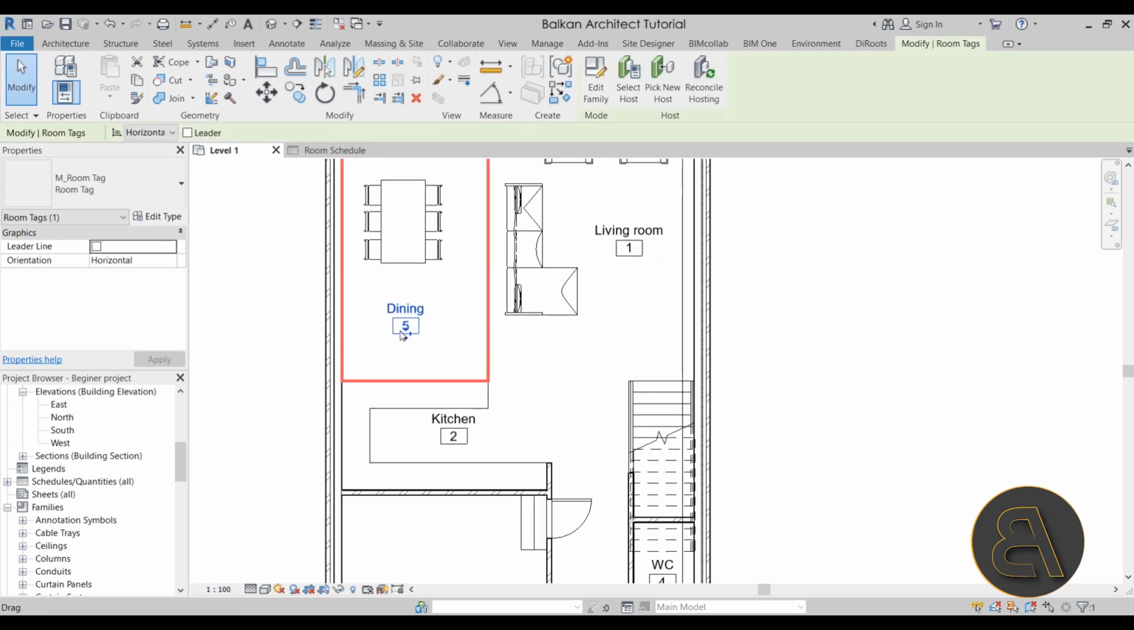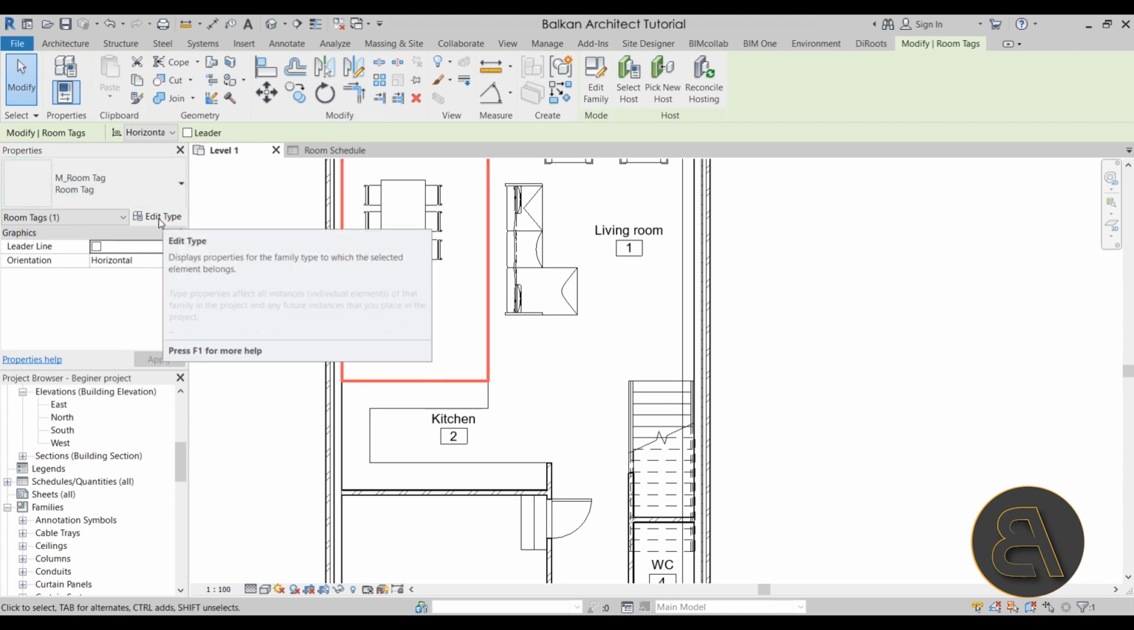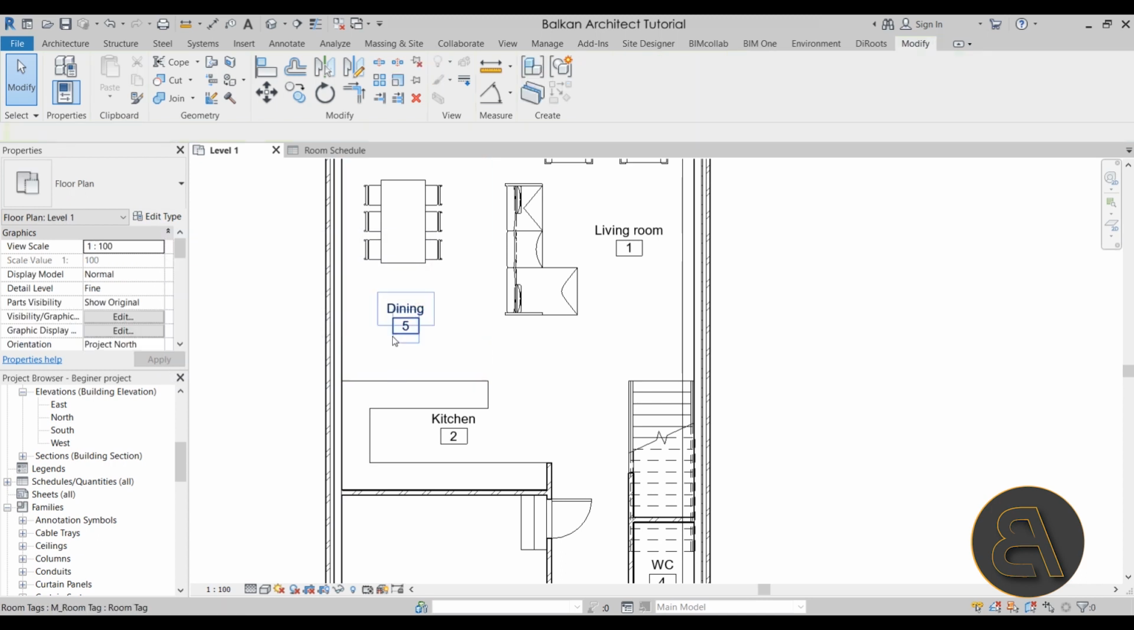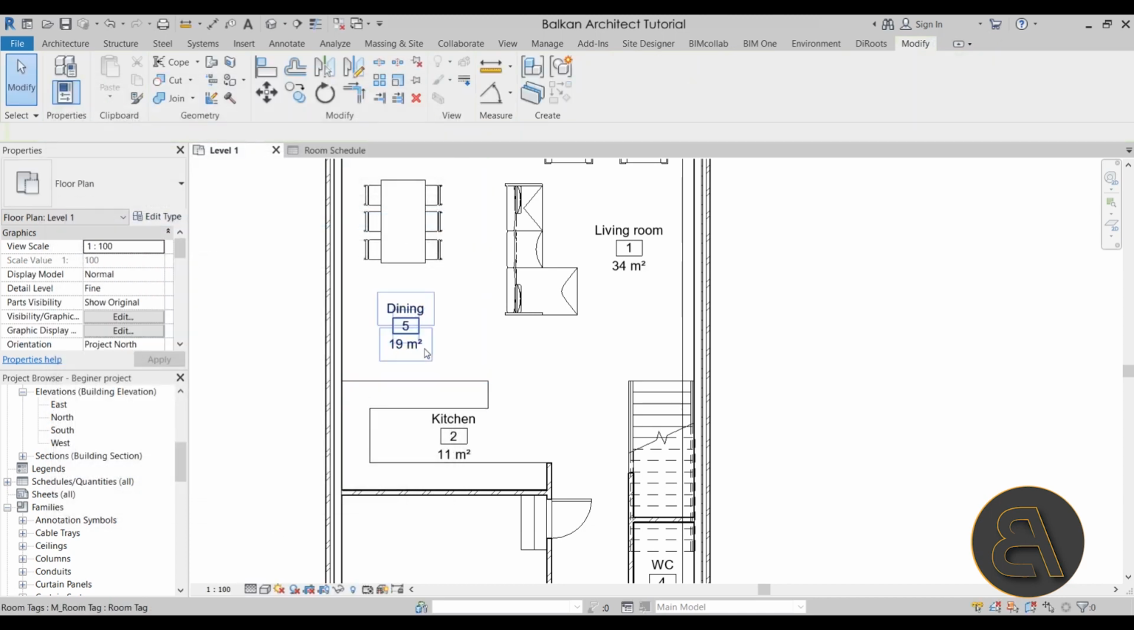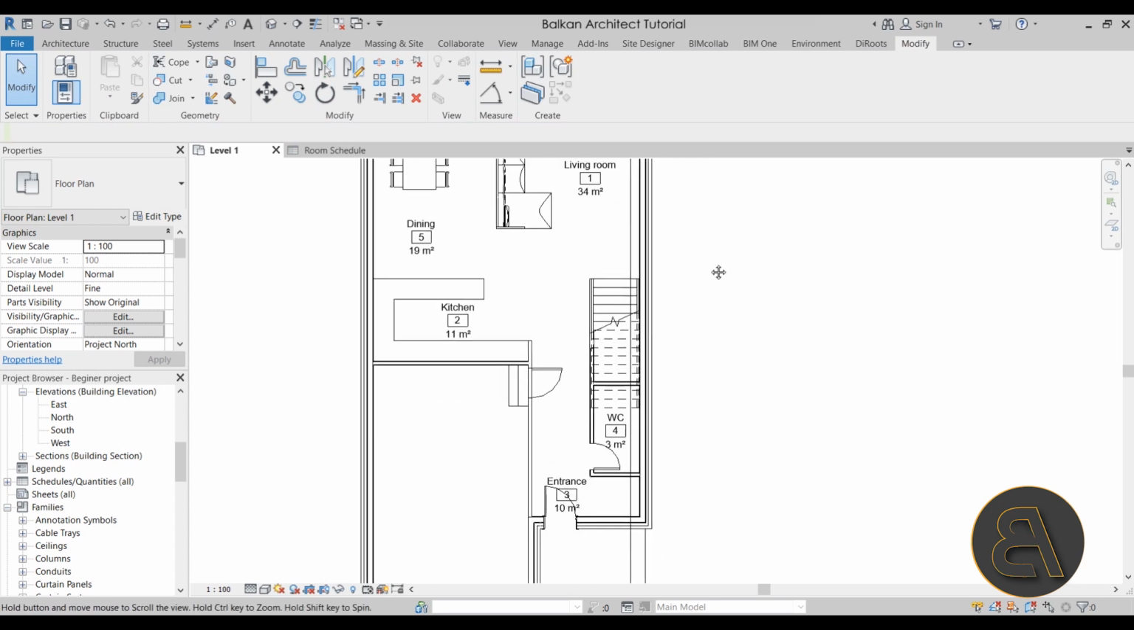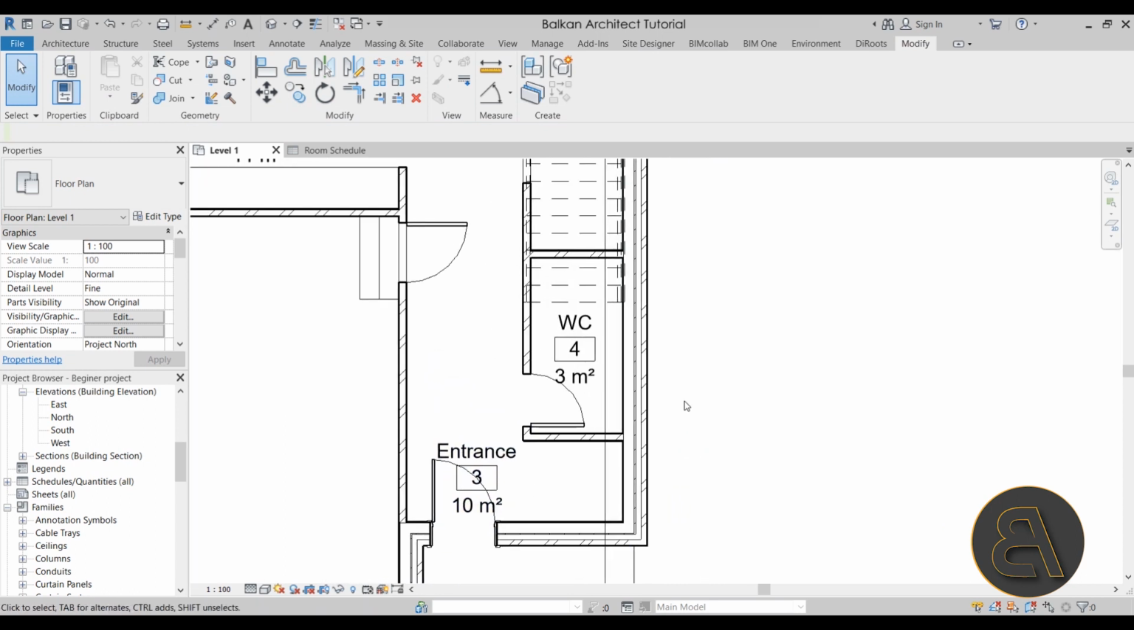And as I said, we have that option to display the area or the volume of the room. So if I go here into edit type, when I select this tag, so you select the tag, go into edit type, we have the option to show area or show volume. I like to turn on show area and hit apply. And now as you can see, it's going to display that as well, which is really, really nice.